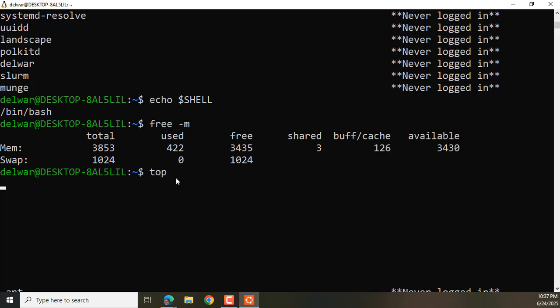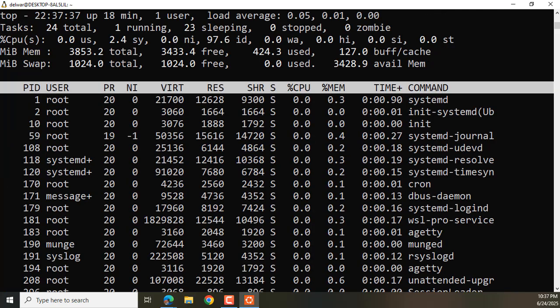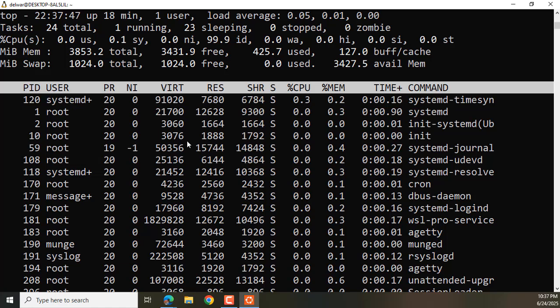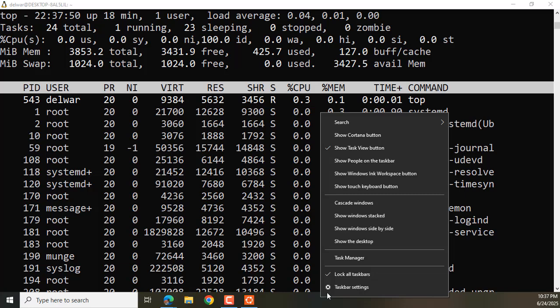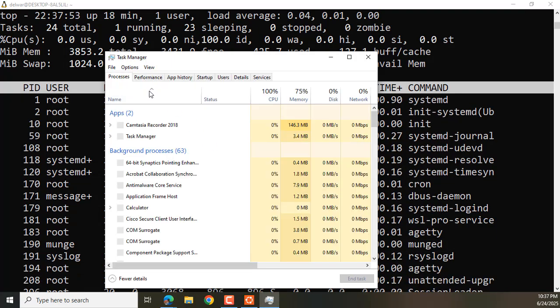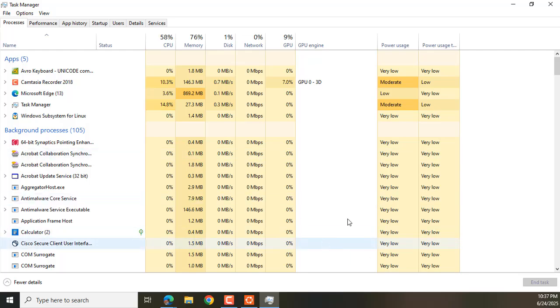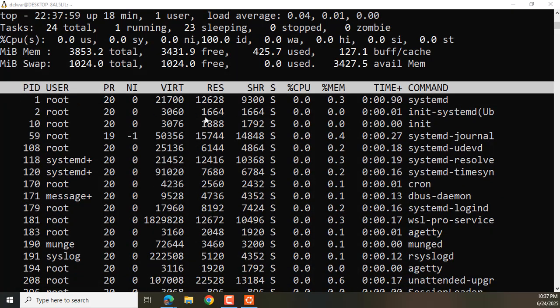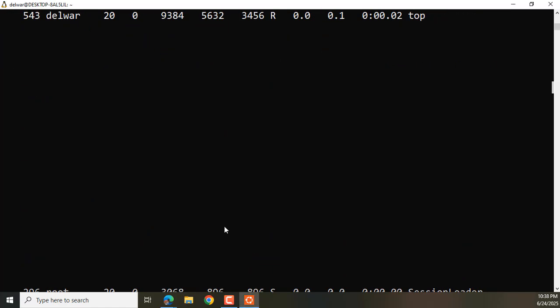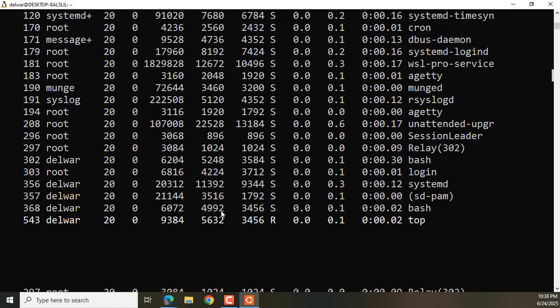If you write the top command, then you will see the real-time view of system processes and resource usage. This is the dynamic process viewer. In Windows we use the Task Manager to see the processes that are running, and in Linux we can see the processes using the top command. So this is how you can see which process consumes more memory and RAM. To exit from this, press Ctrl C.